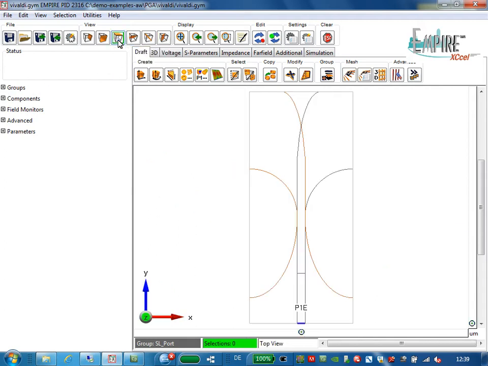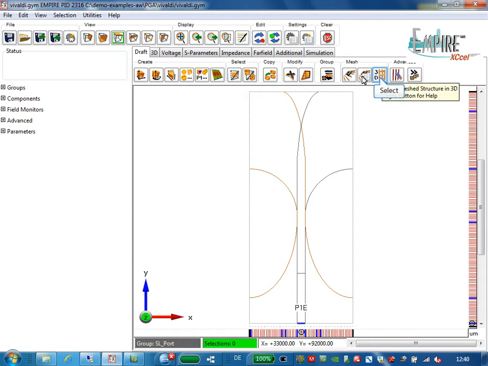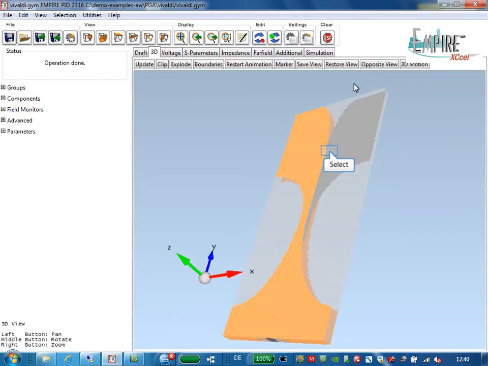Now let's create a basic mesh. By pressing this button, an automatic meshing will be started. The mesh lines are indicated on the right and on the bottom. We can check the meshed structure by pressing this 3D button. Here we see the meshed model with the staircase approximation.